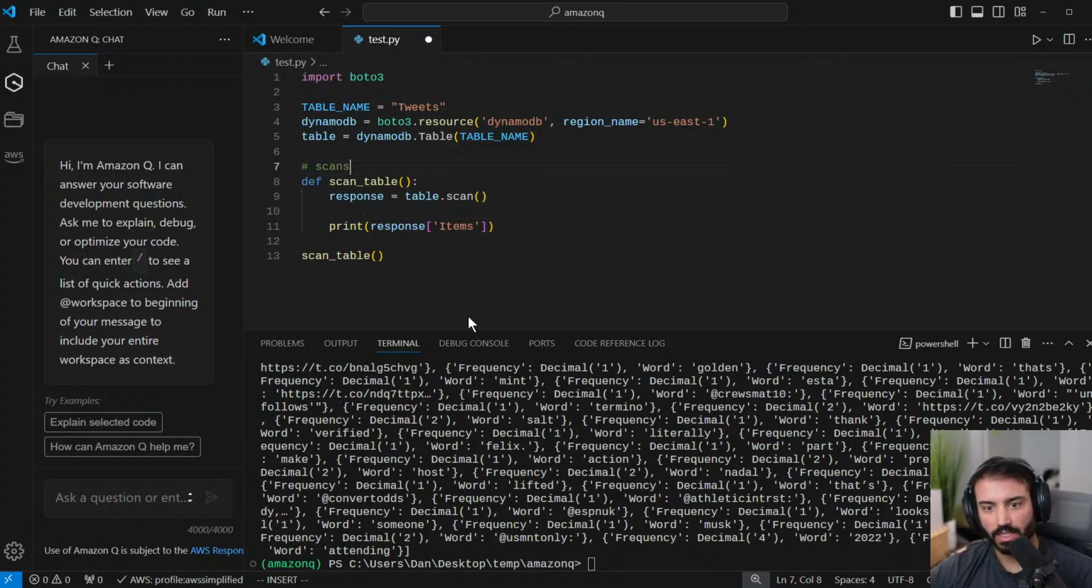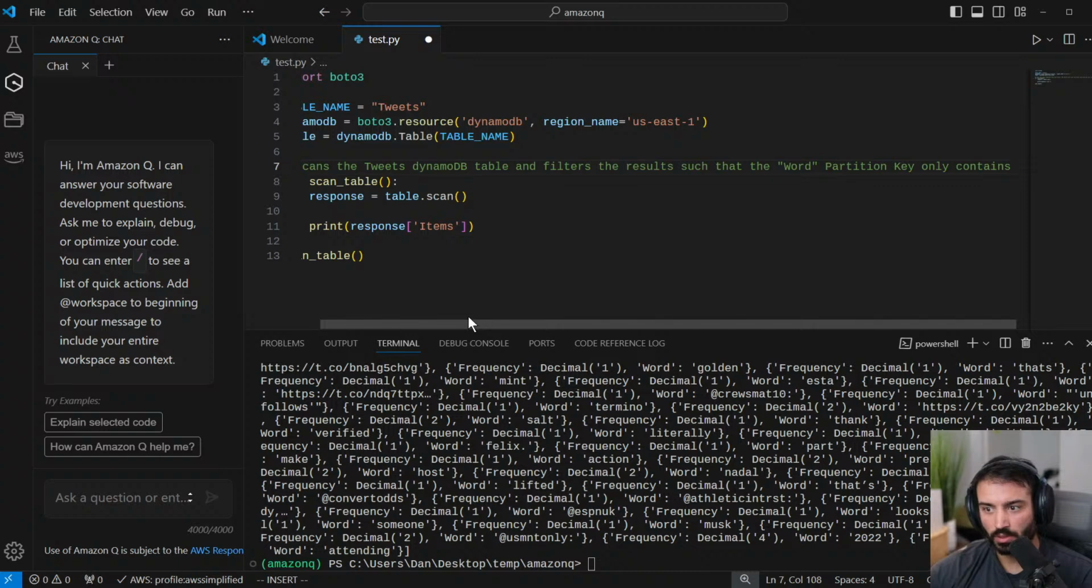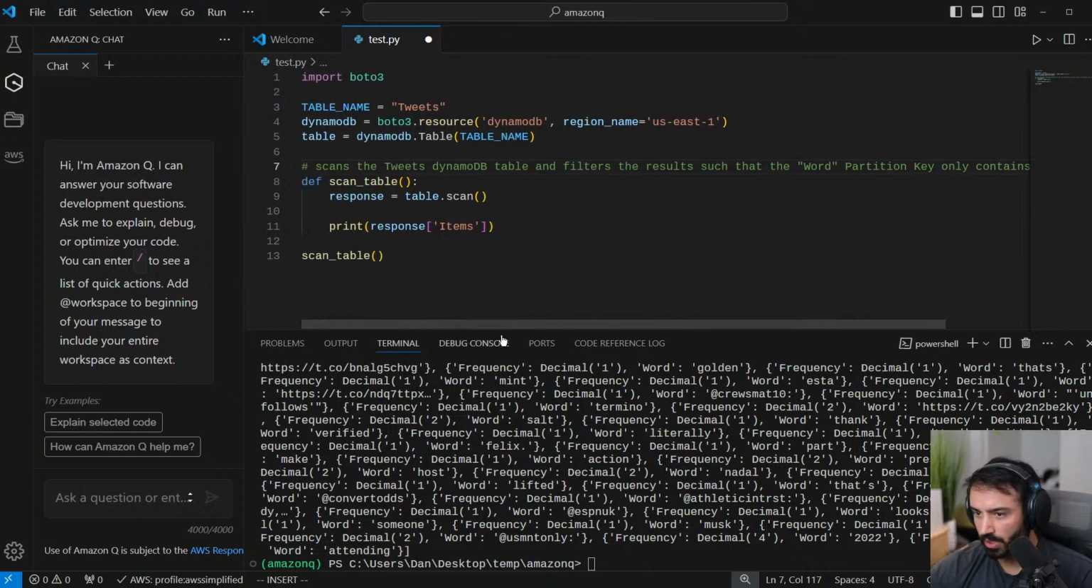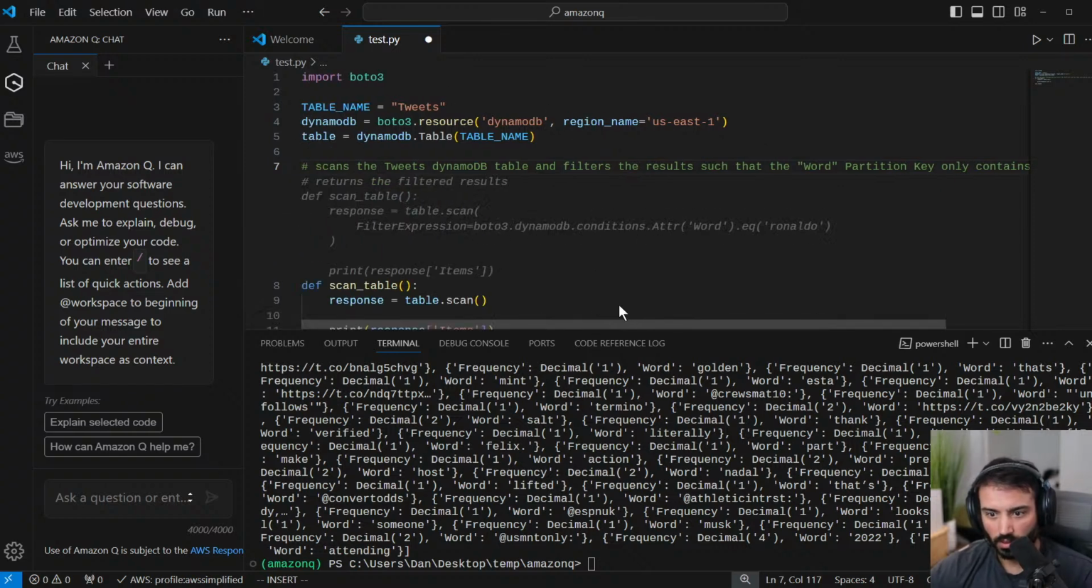Okay. Scans the tweets DynamoDB table and filters the results such that the word partition key only contains Ronaldo. That's right? Like that's what I would put. Okay, Alt C. Ooh. Okay. Thank you, Faisal. This is helping.